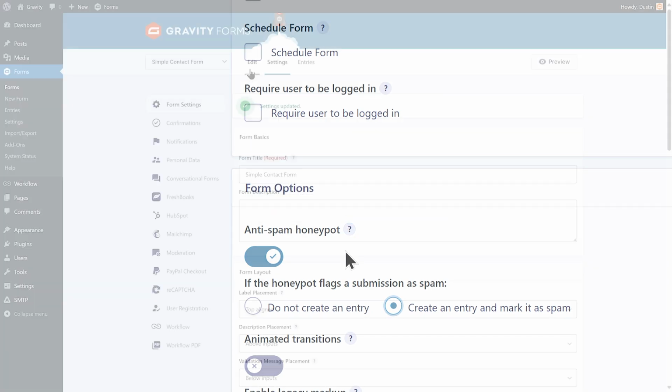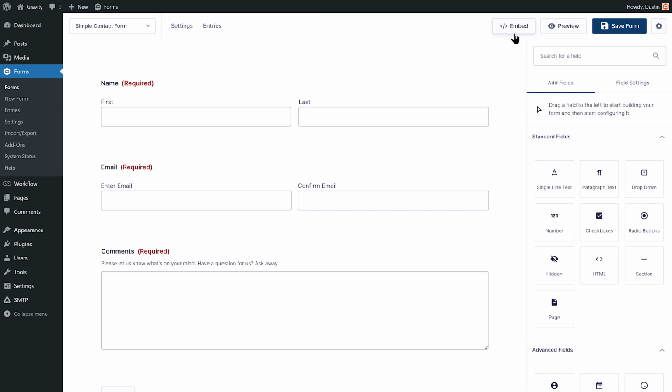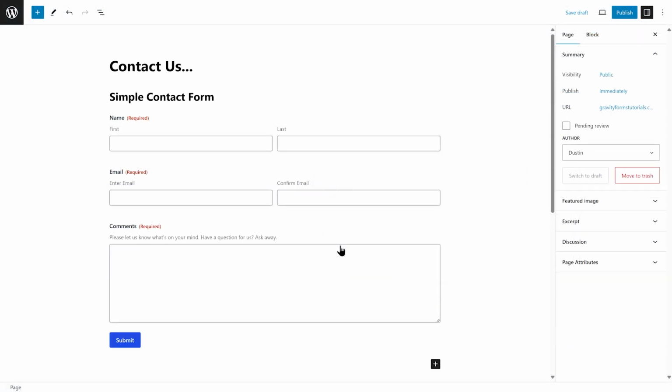The 4th step is to embed your form on a page or post. Within the form editor, you can easily select whether you'd like to embed your form on an existing page or post or create a new one.